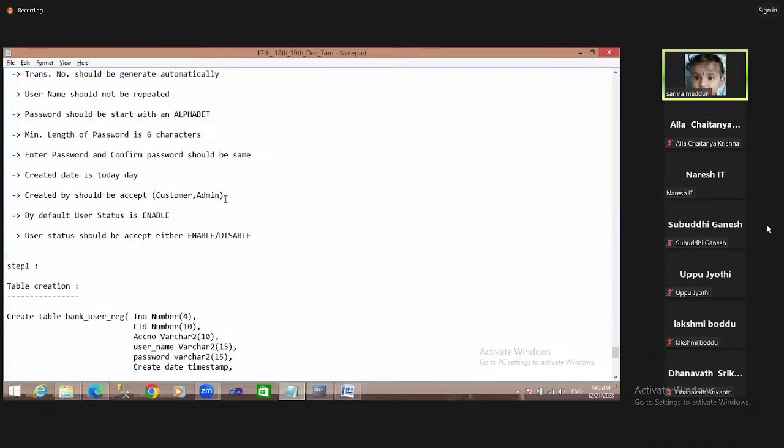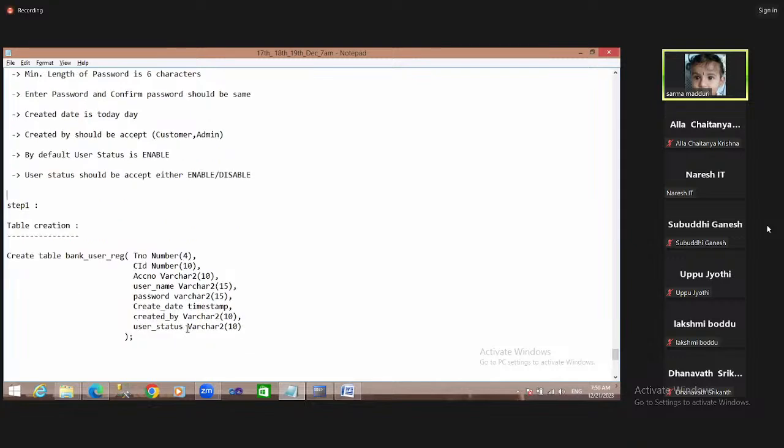Actually, Oracle SQL does not support the Boolean data type, guys. Boolean means true or false. That's why we can write one more example of this. User status, you can declare as number also, guys. Number of 1. That is also good. By default user status is 1. 1 means enable, or else either 0 or 1. Either 0 or 1 should be accepted, guys. 0 means disable, 1 means enable.